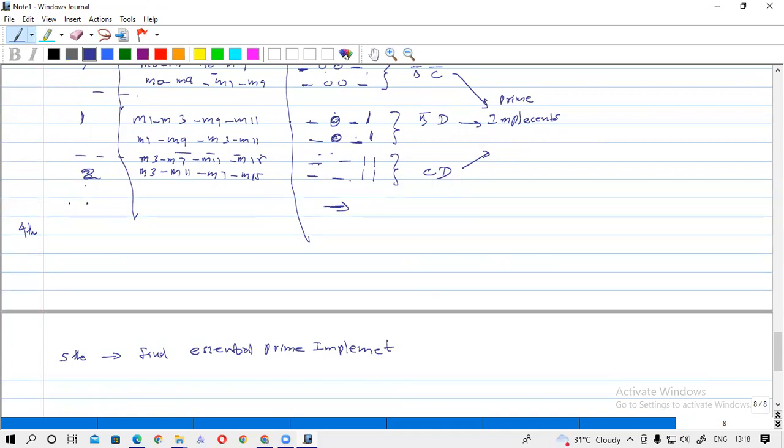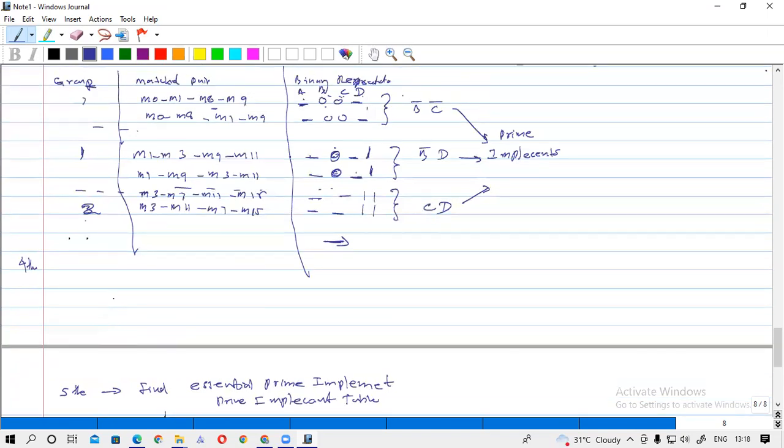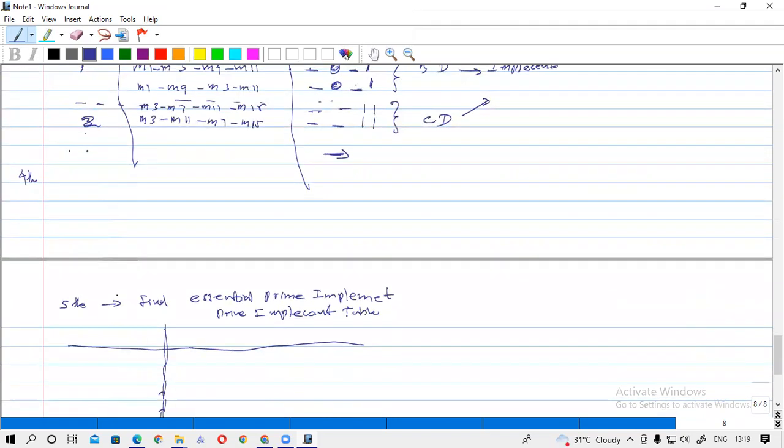Now also we have to make a table. Please refer to that. I think it is called the implicant table or prime implicant table. Let's say it is the prime implicant table. So here you have to put the implicants here: B bar C bar, B bar D, C D.